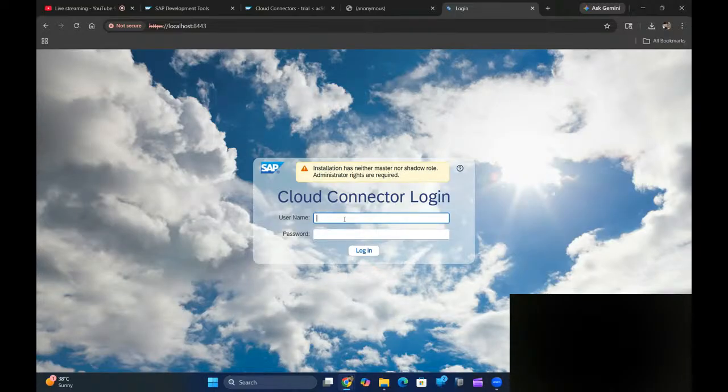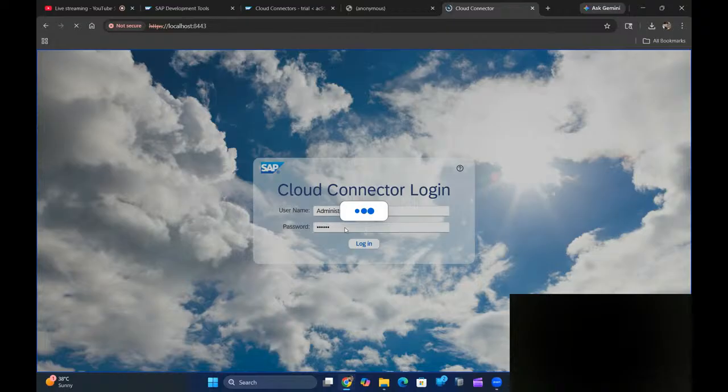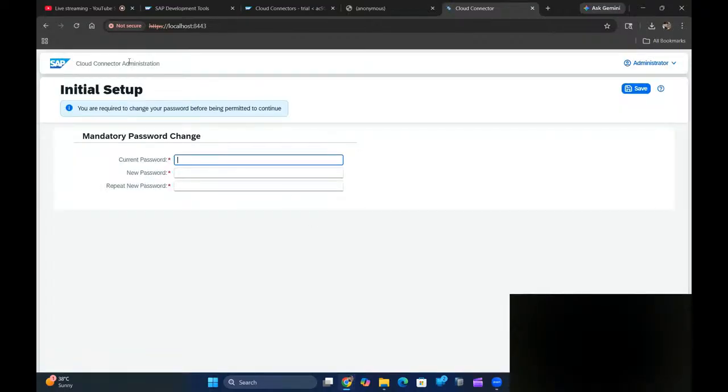Okay, and let me just enter the default password: administrator, and below, manager. Enter. Okay, the credential is wrong. Administrator and manager, in small letters. Yeah, manager, and everything is in small letters. So this will be your first initial screen.